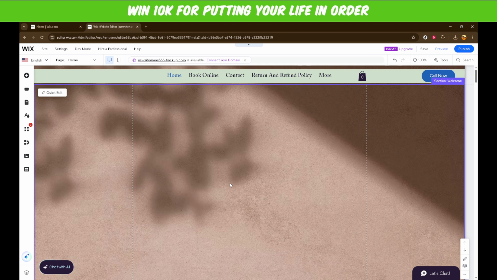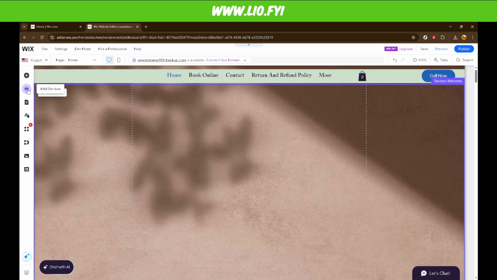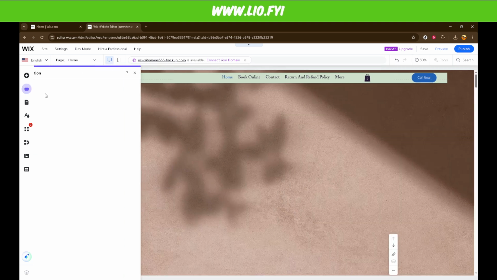To kick things off, you need to access the Wix website editor. Start by logging into your Wix account and opening your desired project. Once in the editor, you'll find yourself presented with the core tools to manipulate and enhance your website's layout. Look for the option that allows you to add new content. This is paramount for increasing versatility on your web pages.